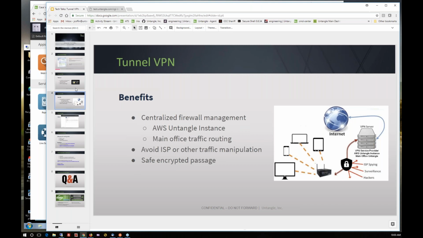Some of the benefits of Tunnel VPN. It's a great way if you have, let's say, multiple satellite offices and you don't want to manage the Untangle web filter, domain, and so forth on multiple boxes. You can actually create one master Untangle and have all your satellite offices use the Tunnel VPN to tunnel to the main box, and it will actually use all the rules on the main Untangle at your headquarters. Another way you can use it, and the way we use it in our office, is we have an AWS Untangle instance that all our satellite offices connect to, and that's how we communicate to each other.